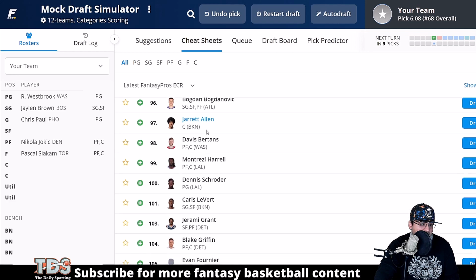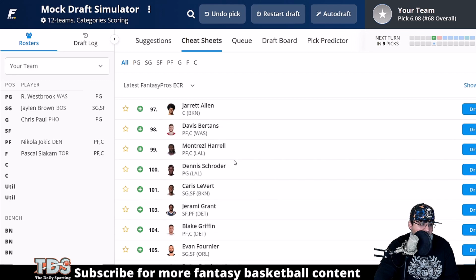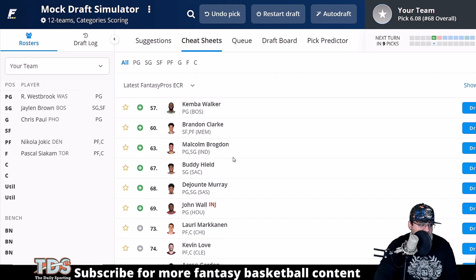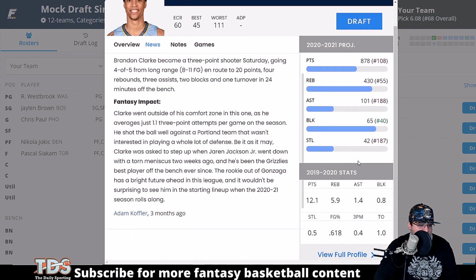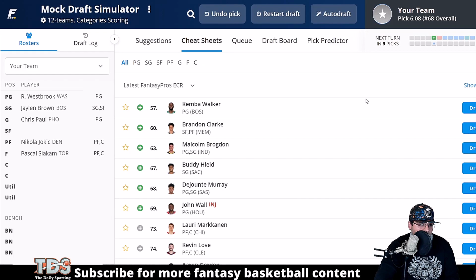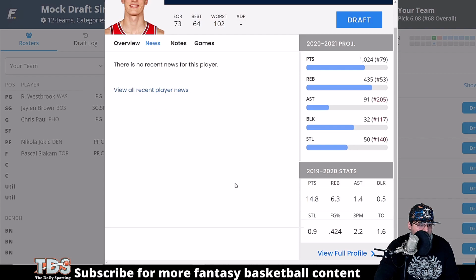I think there's some guys here that I do like as we get later on that give me flexibility. I do have some centers. I have good free throws that could play center. I probably need more rebounds, though. The way this team is set up, I do probably need more rebounds. What does Clark average? Clark averages 5.9 rebounds. So Clark looks so appealing, but I just don't know if he's a fit. Laurie, no news. 15 points, 6 rebounds.